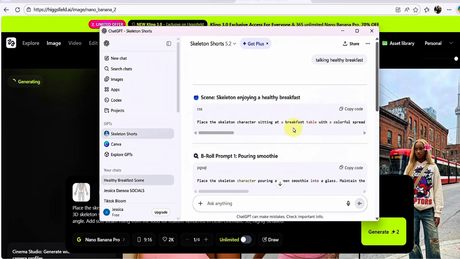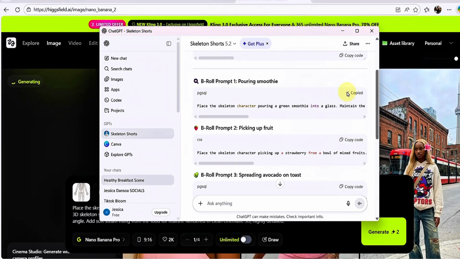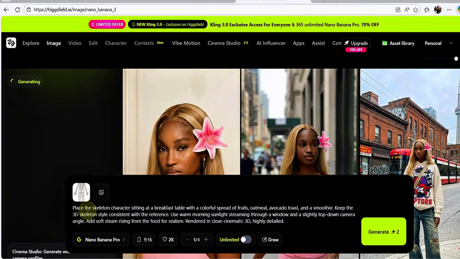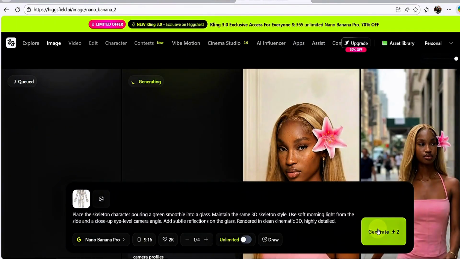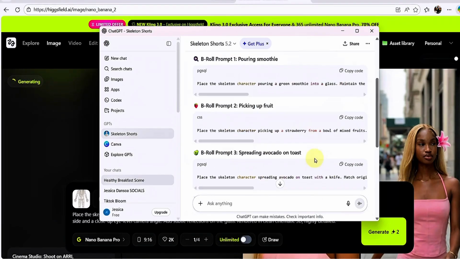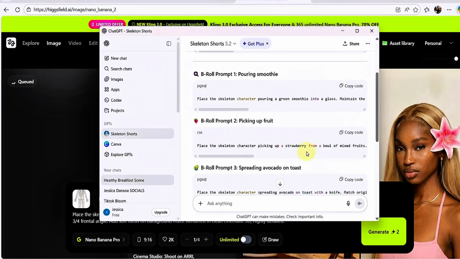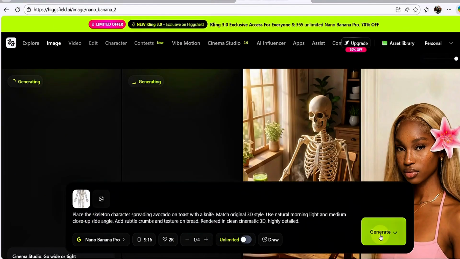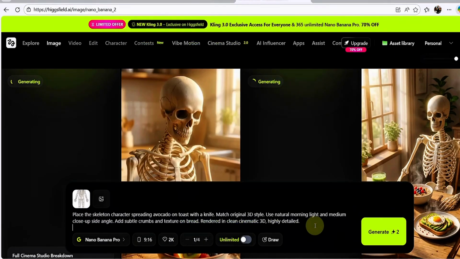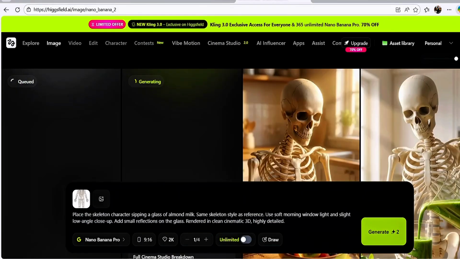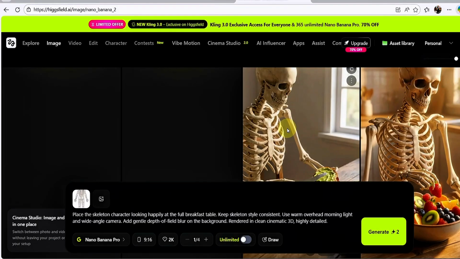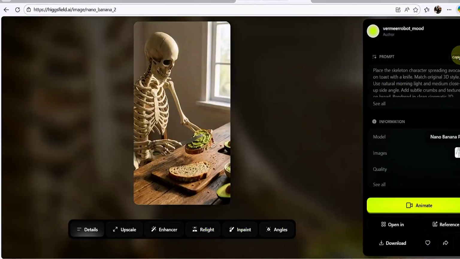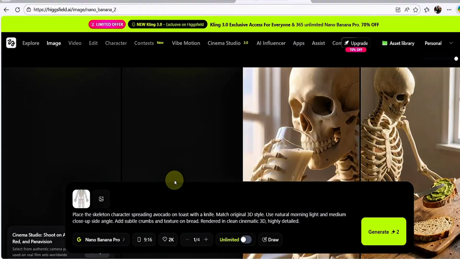While this is generating, go back to ChatGPT and copy the second prompt. Paste it into Higgsfield and generate again. Do this for all prompts. ChatGPT usually gives 4 to 5 images. Once done, download all your images.